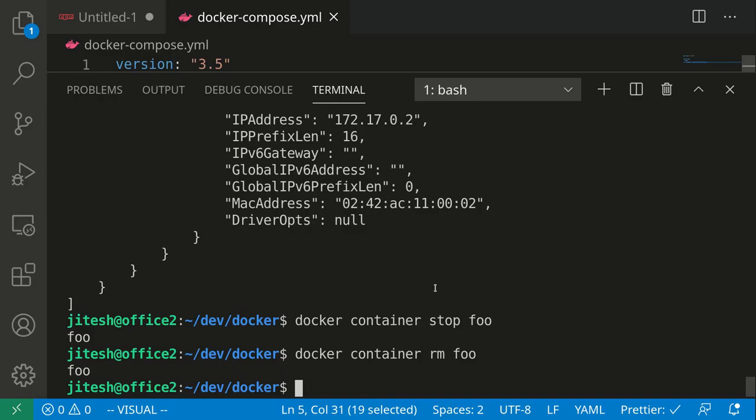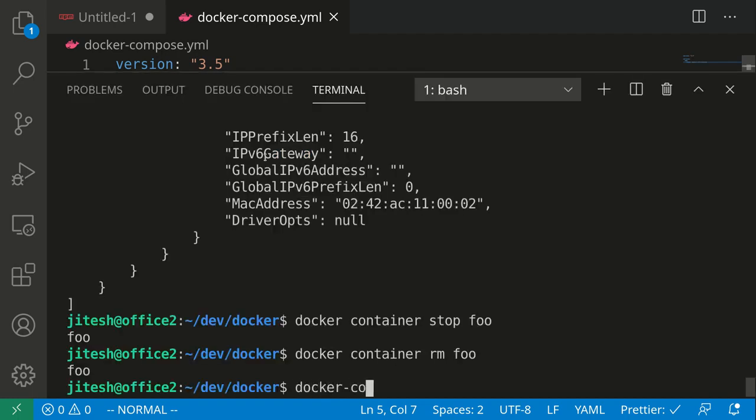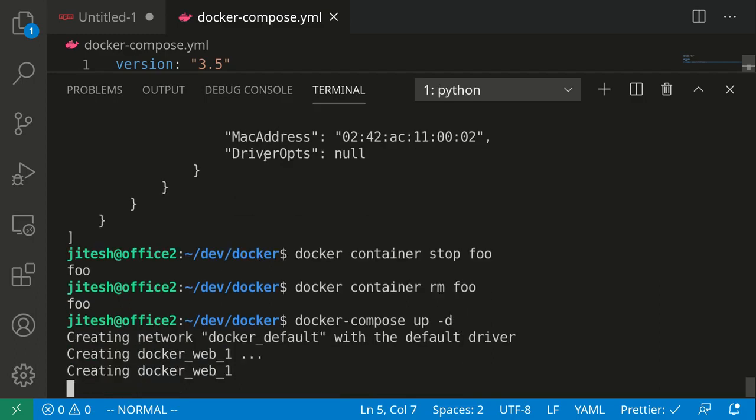Okay, so now I will instead use docker compose to do the same thing, and this will give it a name based on this service name. It'll use the same image. So let's save and say docker compose up. But again, if I press enter at this point, it will occupy my terminal. So I say up -d so that it detaches from the terminal.